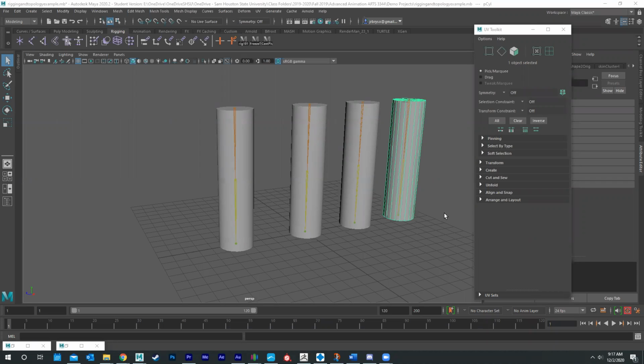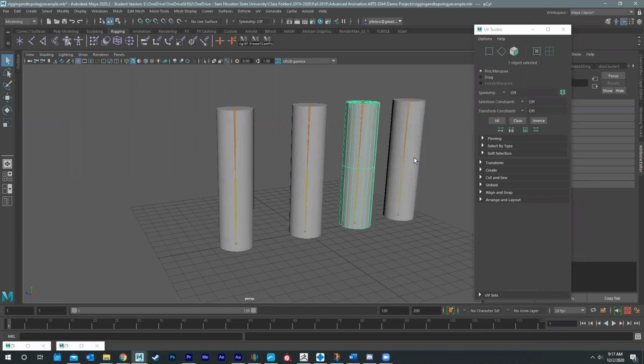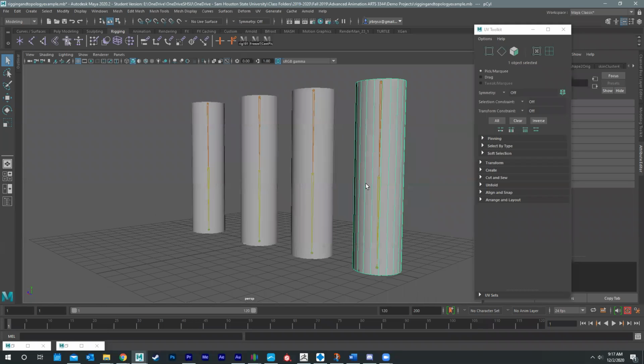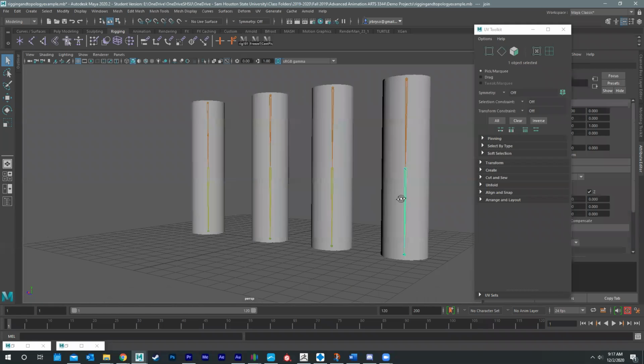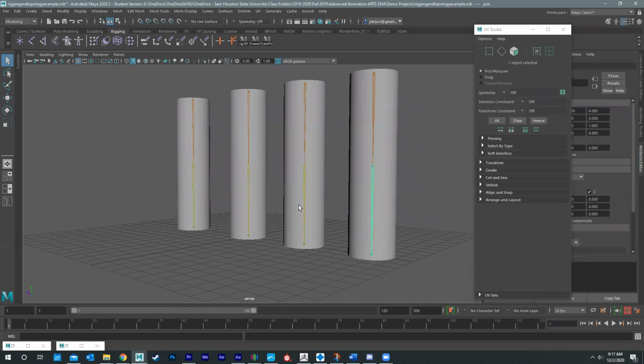So I have four cylinders here, and each one of them has a different topology. One of them has no divisions along the sides. One of them has one division. One of them has three divisions. And one of them has five. Okay. And let's say this is like a tail or an elbow or a knee, we're going to need for that limb to be able to actually bend, and we want the mesh to deform properly to show deformations. Okay, so we don't want it to screw up.